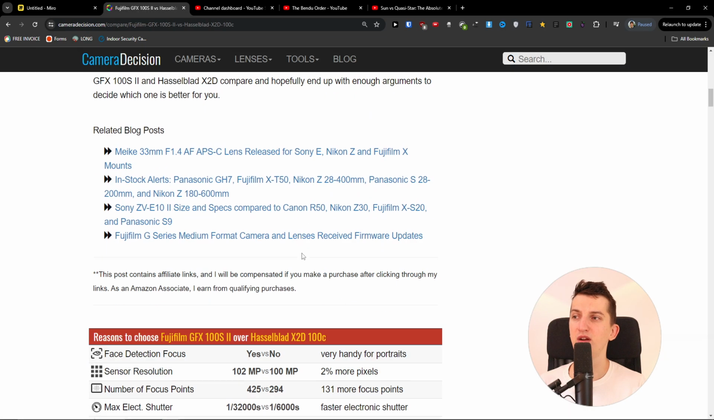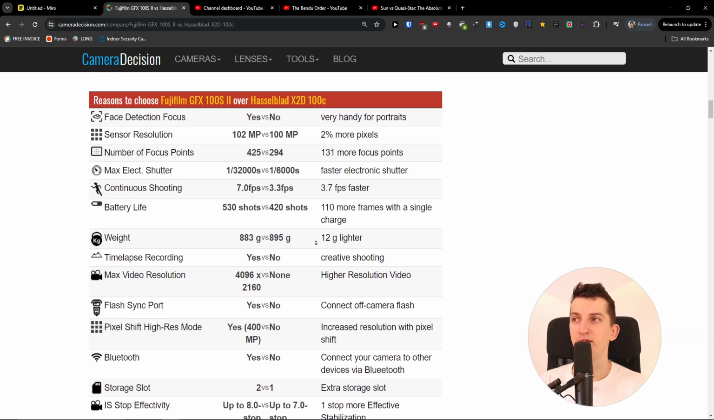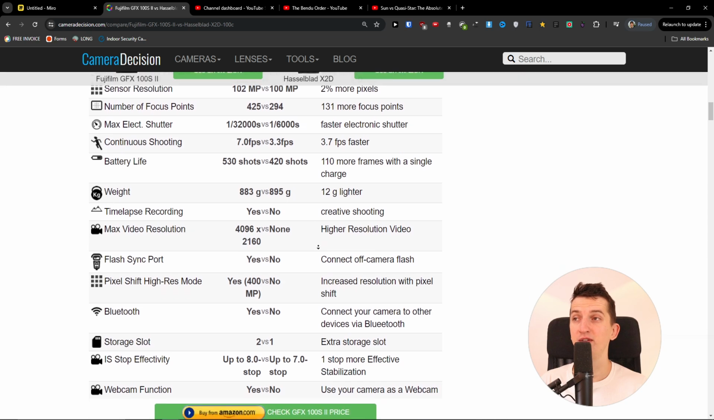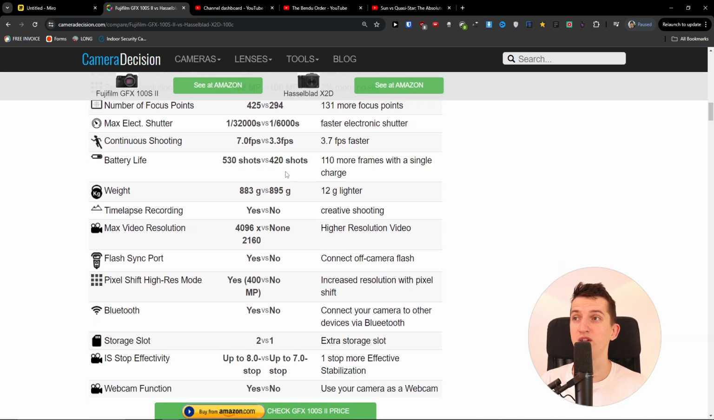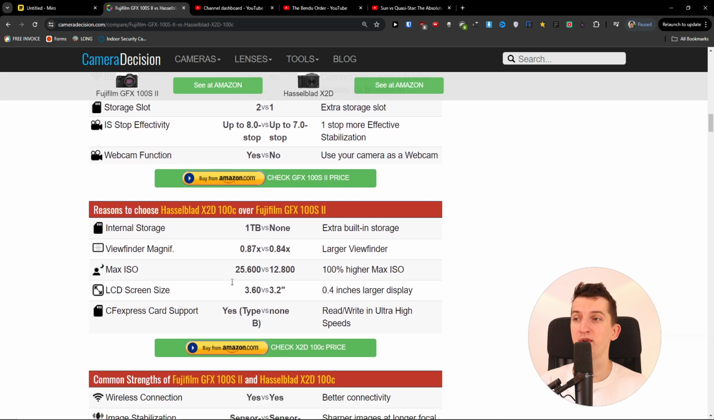Now when we look here at some important things, Fujifilm is better in phase detection focus, sensor resolution, number of focus points, electronic shutter, continuous shooting, battery life even, and pretty much a lot here: weight, time-lapse recording, max video resolution, flash sync port, Bluetooth, storage port, IBIS effectivity, and webcam function.